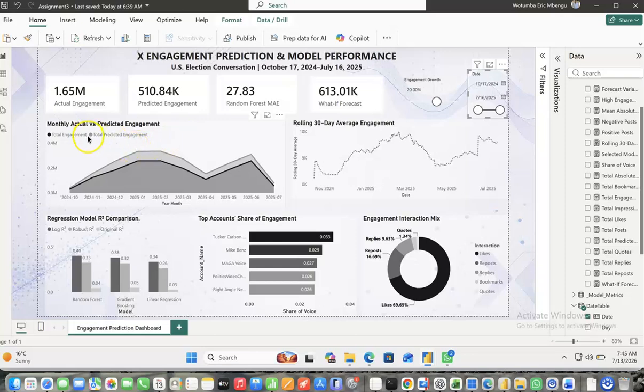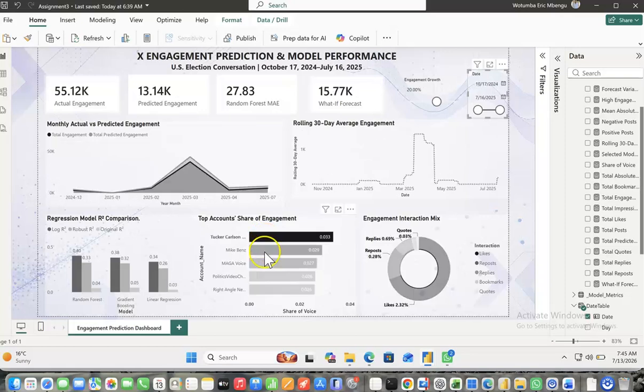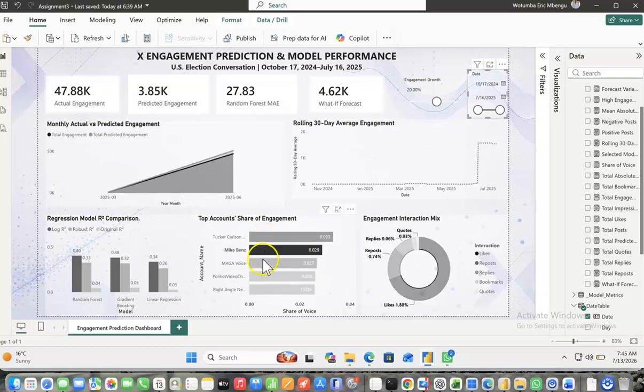Here we have the monthly actual versus predicted engagement. Here we have a rolling 30-day average engagement. We have a regression model R-squared comparison. We have the top accounts share of engagement. We also have engagement interaction metrics. So like I said, the charts are all interactive with one another. If I click on here, it moves. All charts move.